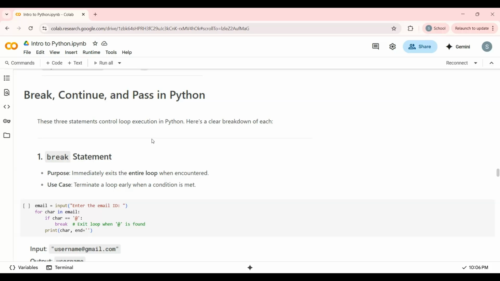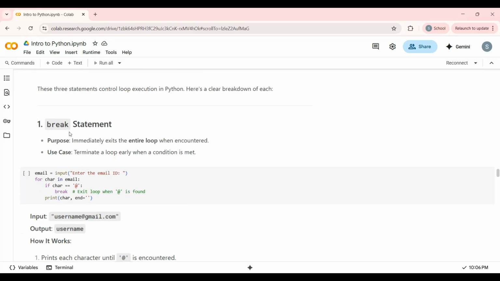Statements in Python, you have seen this before. At least break, you have seen it in an if statement. So these 3 control statements control loop execution in Python. Here's a clear breakdown of each. So we have the break statement. Purpose: immediately exit the entire loop when encountered. Use case: terminate a loop early when a condition is met. So that's the purpose and that's the use case. We are going to see an example here.